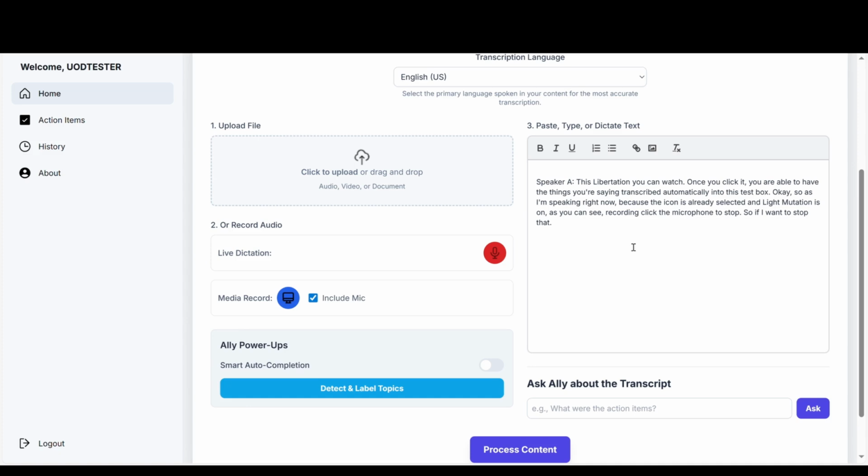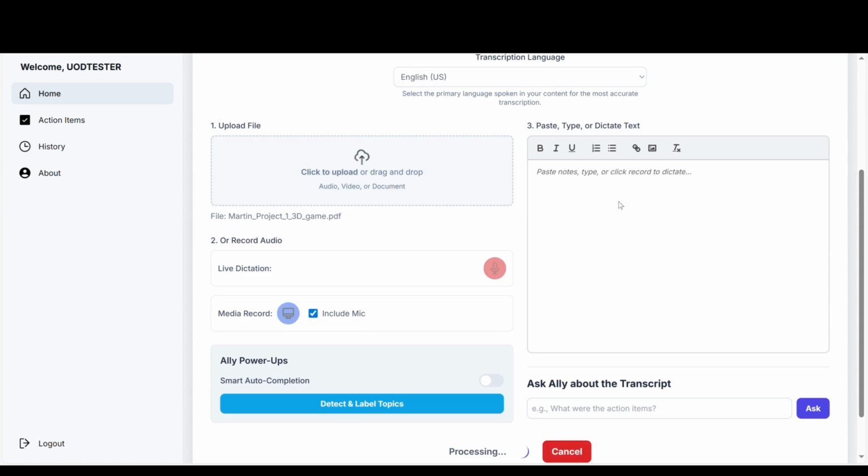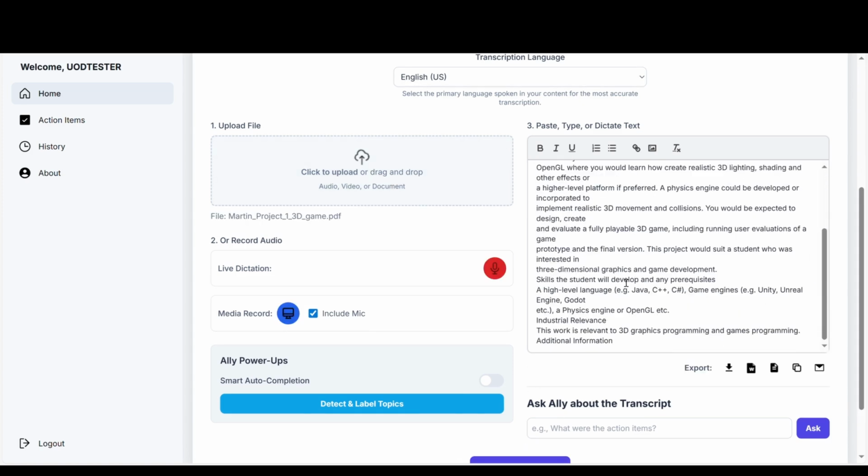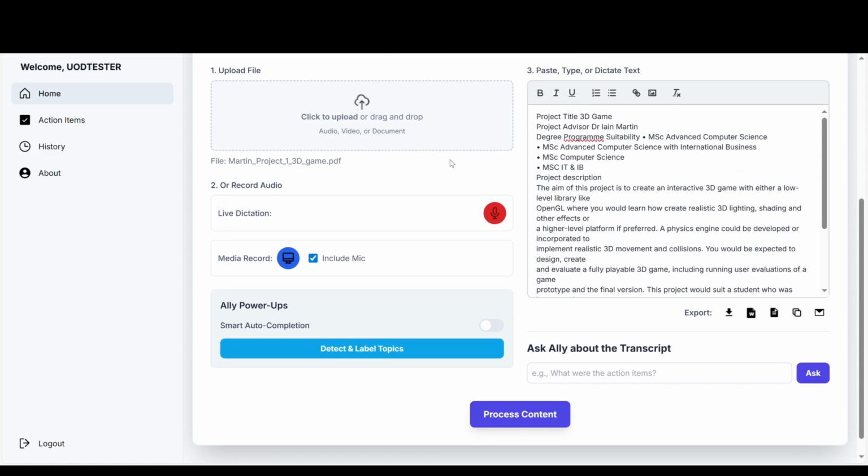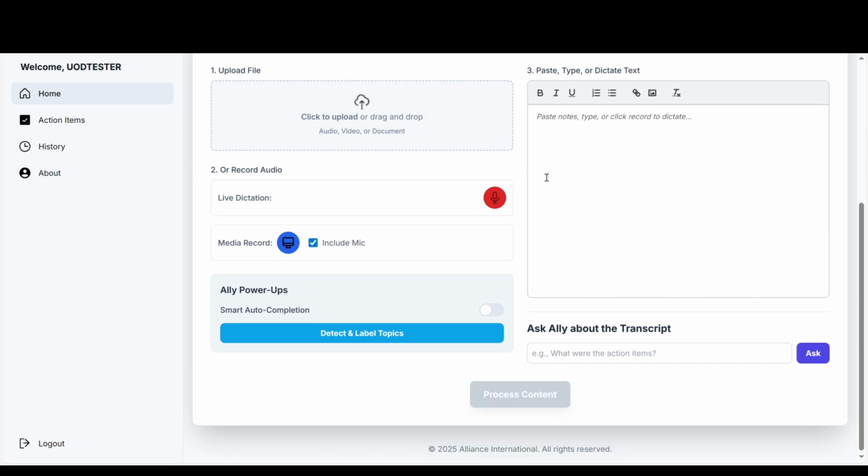Okay, so another feature here is the uploading of a document. You can upload a document and it will be transcribed automatically. There, you have the document transcribed for you. A PDF, Word, you can upload a video. It might take a little longer for videos and audios, and you get that transcribed.